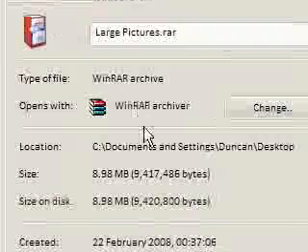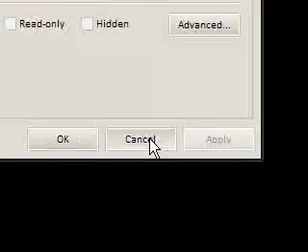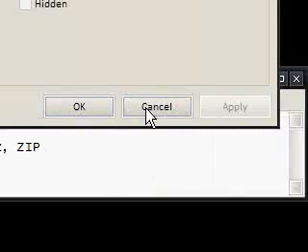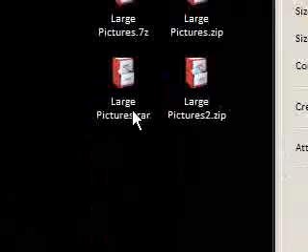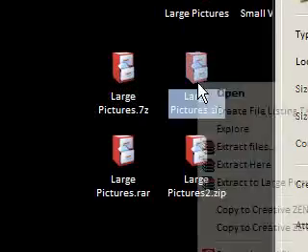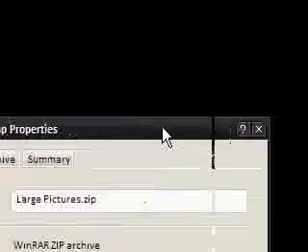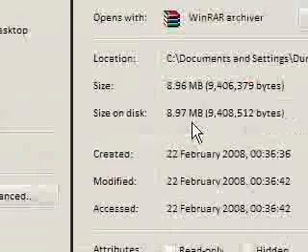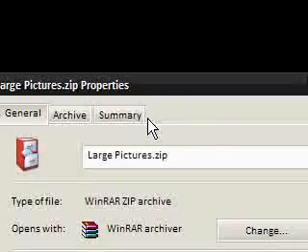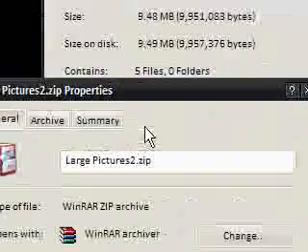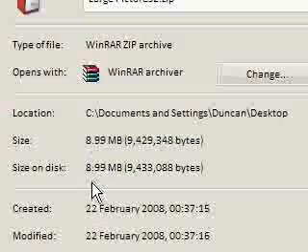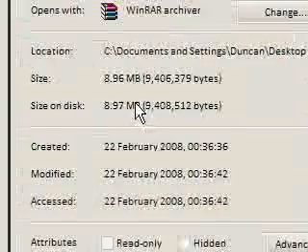All the stats will be put into the description. So the large pictures from 7zip: original size was 9.49, 8.97 again from 7zip, sorry, and from WinRAR 8.99. So again, 7zip has come out ahead when it comes to compressing pictures.